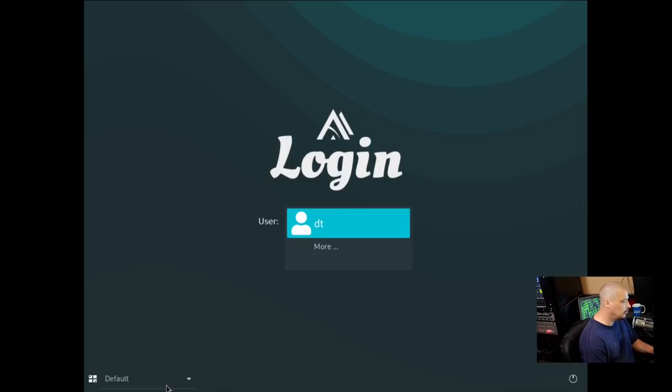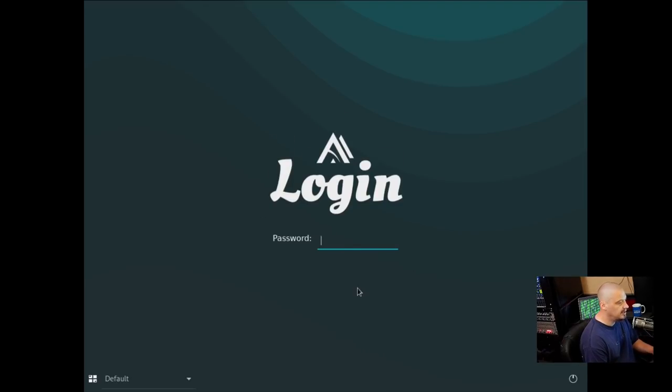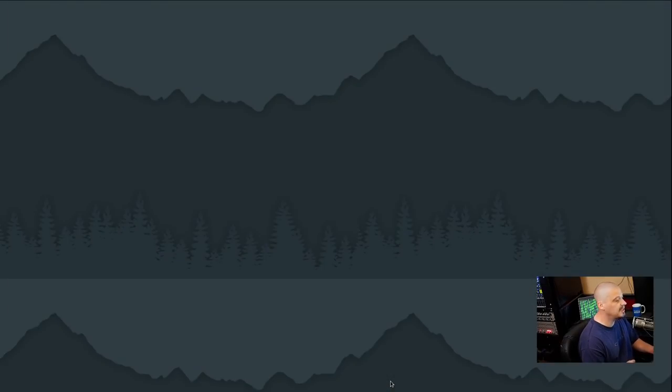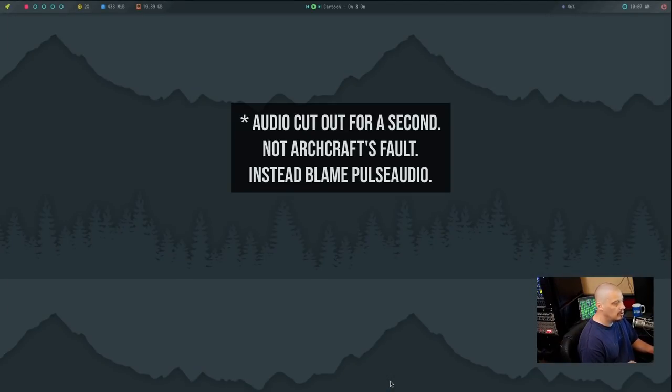We have default for a desktop. We also have BSPWM and OpenBox. I believe default, which is what's ticked on at first, is going to be OpenBox. So let's go ahead and select our user. We have our user DT already selected here. And then let's enter our strong and complicated password for the DT user. And we log into OpenBox.